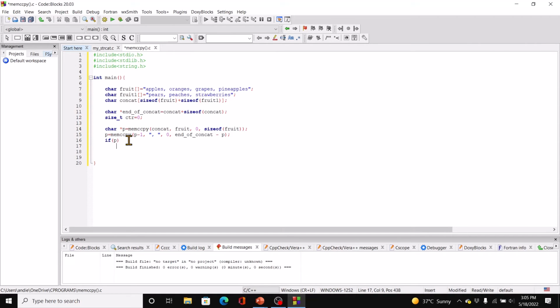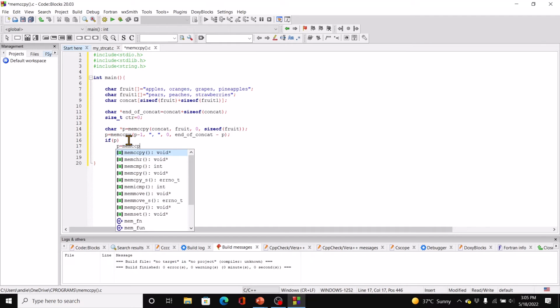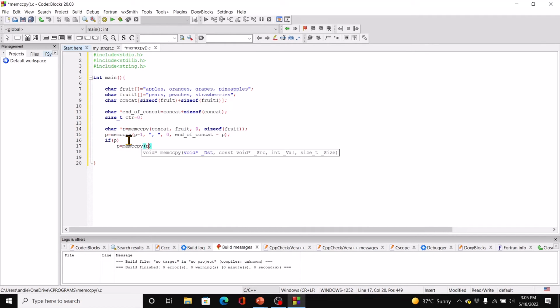Now we are going to concatenate the second string. So p equal to memccpy, p minus 1, and then we have the source, which is root1 now. We are looking for the character null or 0, and the number of bytes is sizeof(root1). So I hope this is clear as to what we've been doing so far.